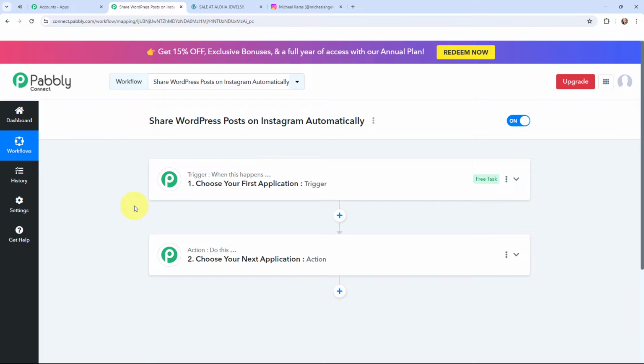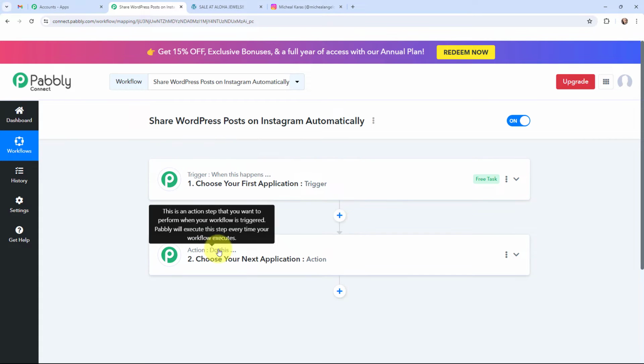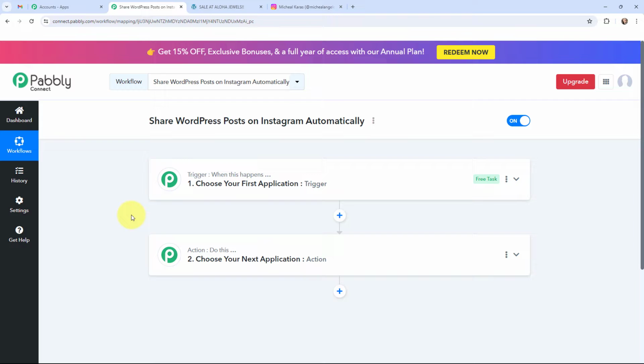Basically, trigger and action are the two most important principles or concepts of Pably Connect on which this entire automation will depend. Trigger says when this happens, action says do this. Action is an automated response of a trigger application, and in a workflow, you can only have one trigger but multiple action applications. Now moving to our use case, that is how to share WordPress posts on Instagram automatically.